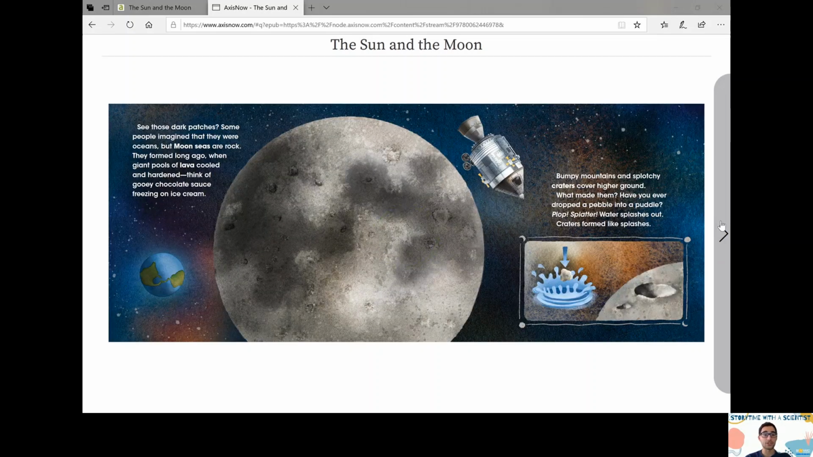See those dark patches? Some people imagine that they were oceans, but moon seas are rocks. They formed long ago, when giant pools of lava cooled and hardened. Think of gooey chocolate sauce freezing on ice cream.